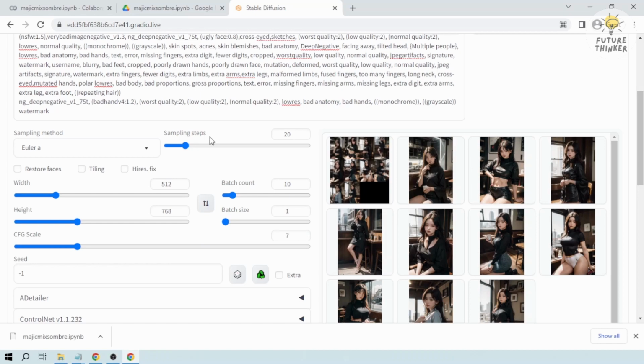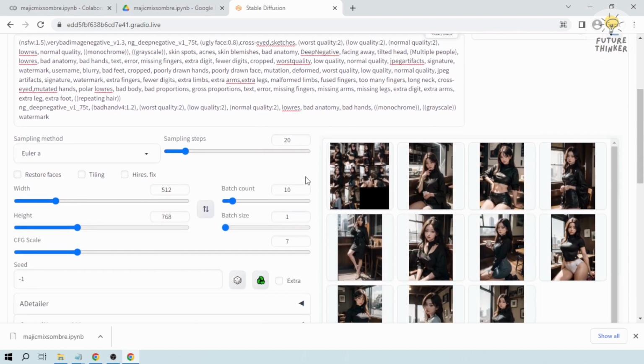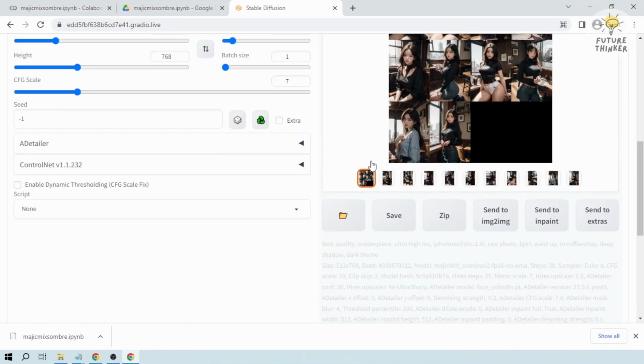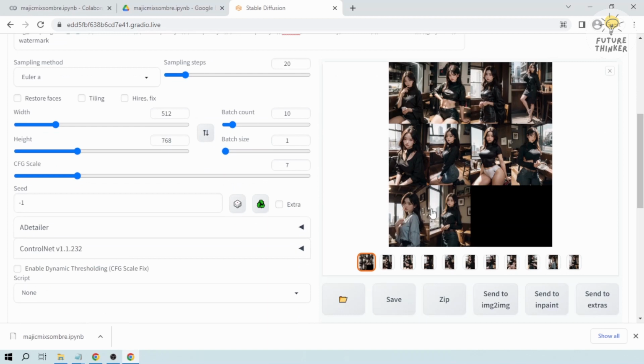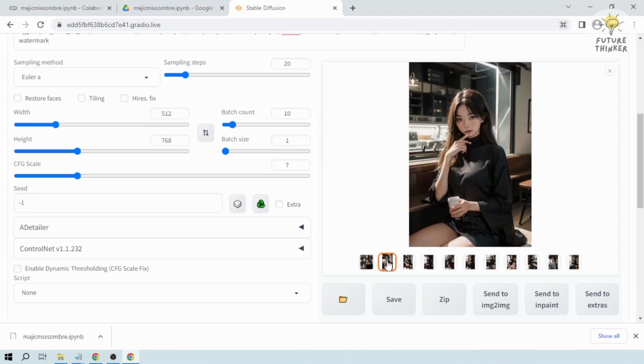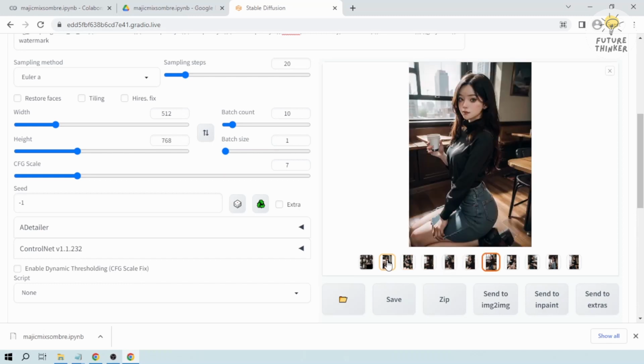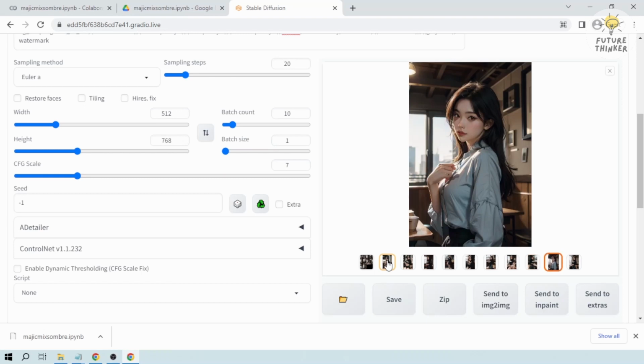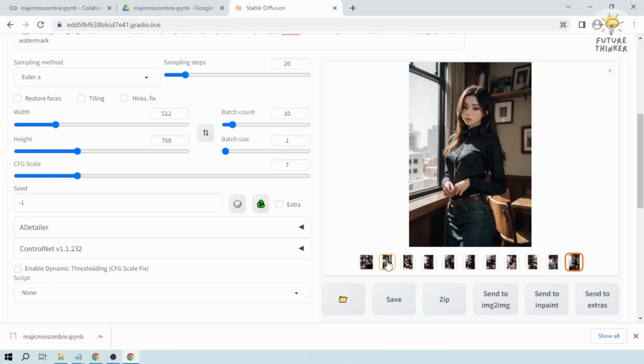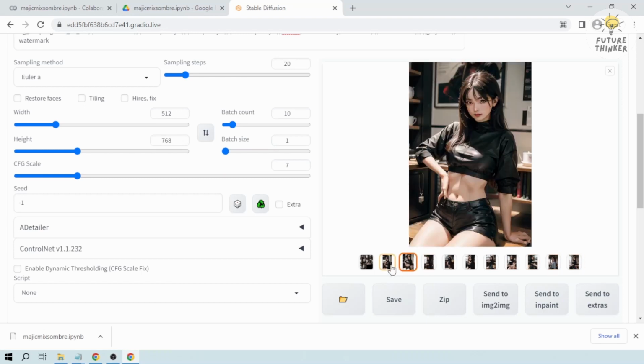There you go, ladies and gentlemen. So we were able to create amazing pictures basically from our prompts earlier. So let's try to check them. So this is the compilation of the images. And then we have this first picture. Okay. That's amazing. These pictures are amazing. I like it.